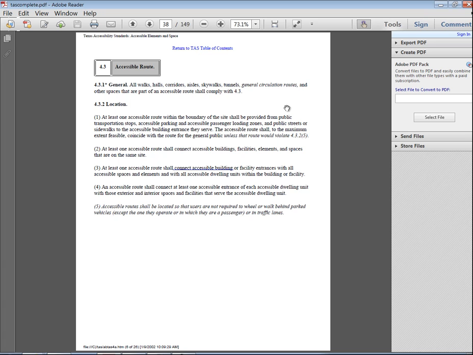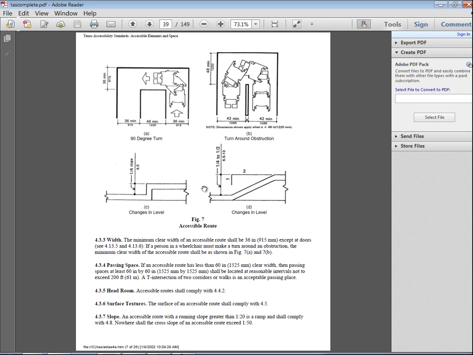Accessible routes, that's going to be part of your inspection. All walks, halls, corridors, aisles, sidewalks, tunnels, general circulation routes, and other spaces that are part of an accessible route shall comply with section 4.3. And don't worry, you don't have to refer to this book when you're doing this. I think it has most of the parameters in there. It says you should have at least one accessible route within the boundary of the site, and so on. So here it talks about the way that turns are made. You have to have a minimum of 48 inches before they make a U-turn.